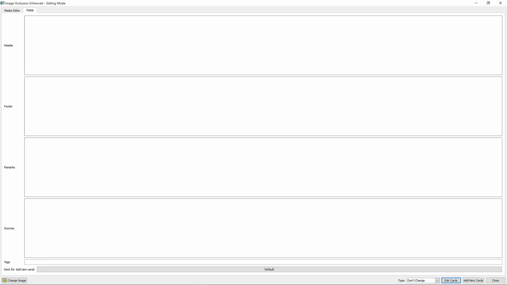What you can do is you add a header. Your header is your title. So I'll just say anatomy of veins in neck. And then the footer is a note that will be at the bottom of every single card. So a header is at the top of every card, so a title. The footer is like a footnote at the end of every single card.